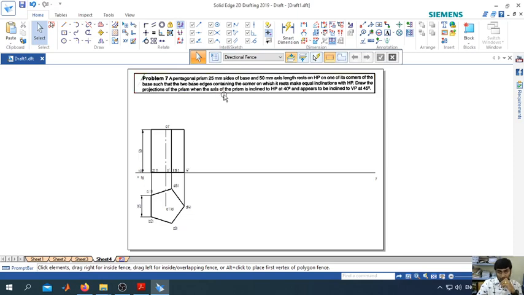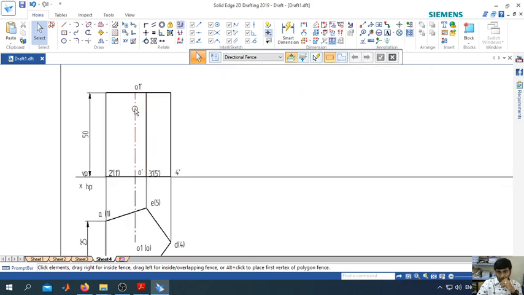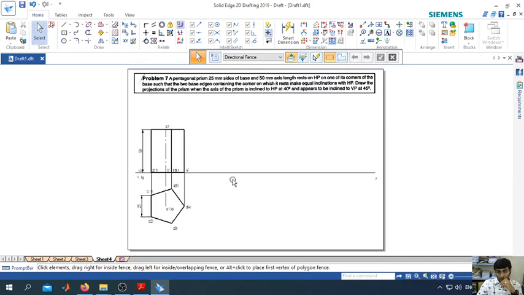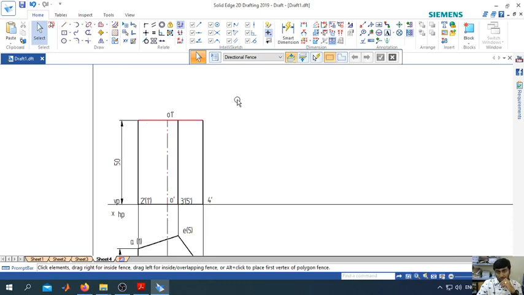Now coming to the third part, the prism axis is inclined to HP at 40 degrees. So this axis is inclined to HP at an angle of 40 degrees. The question is, how do I want to incline it? Do I want to incline it towards my right hand side, or towards my left hand side?